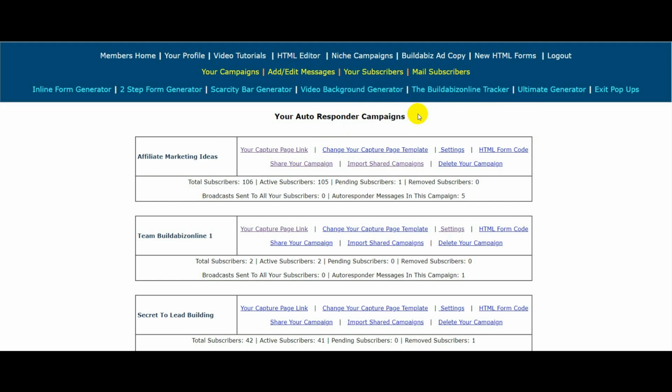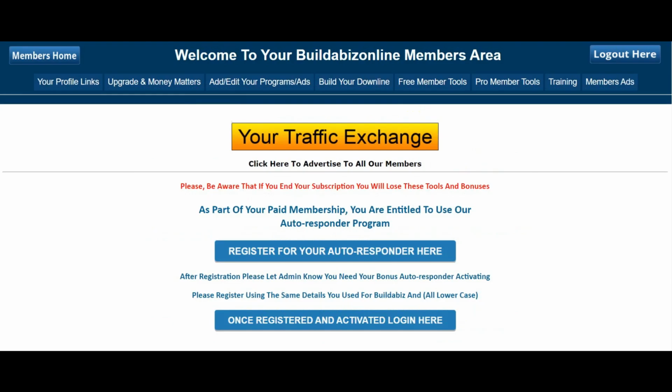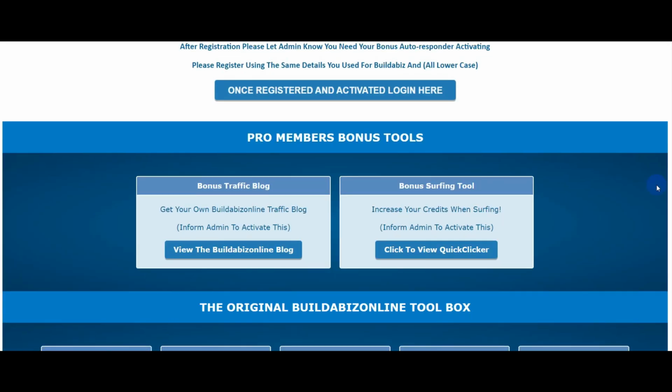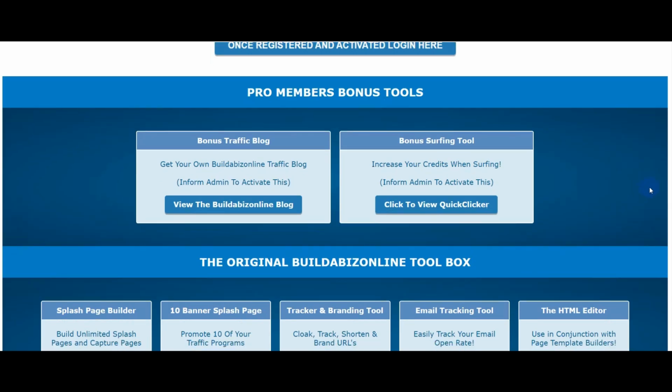Okay, so it's a great tool, very simple to use, very, very simple indeed. So that is our autoresponder. Remember, unlimited campaigns with unlimited subscribers. Below that, we have two more bonuses, and this is a bonus traffic blog, which is a WordPress site. So you can have one of those if you wish.